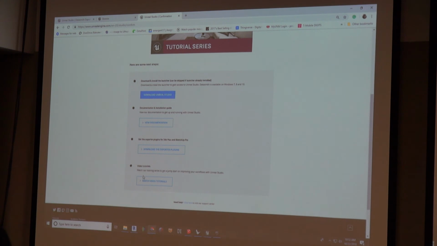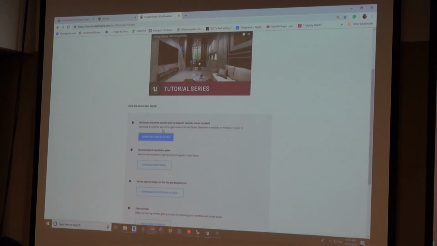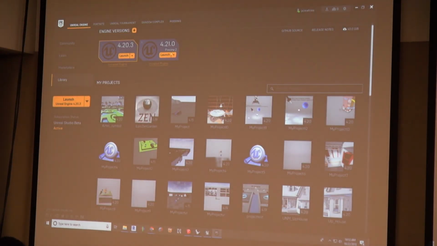And when you download this, it's going to take you to this part over here. In the library, you want to be sure you download maybe 4.20.3 or higher, depending on what you have.